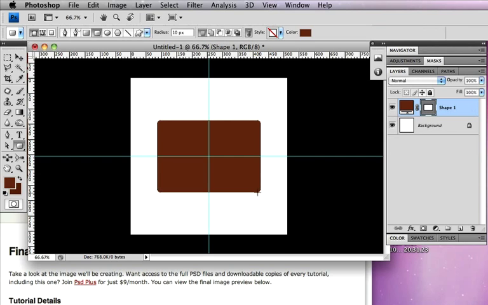Okay, that looks pretty good. So there's the start of the outline of this briefcase. I'm going to rename this layer Main, and then hit OK.